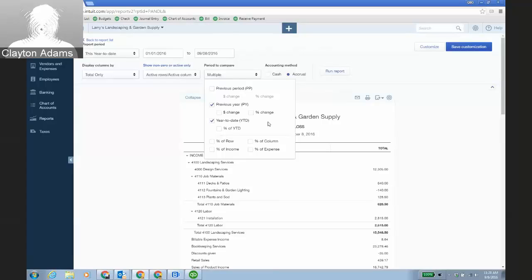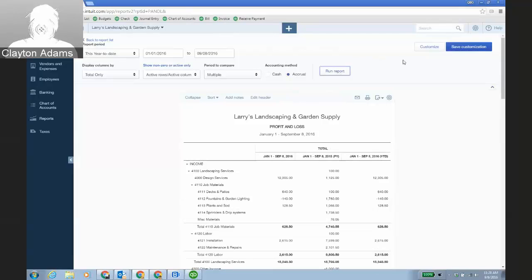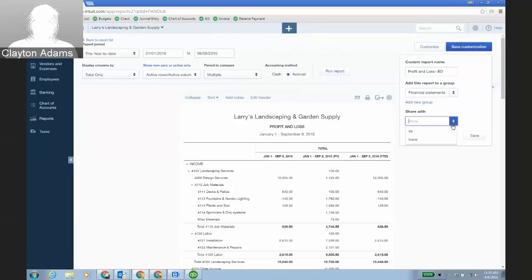So similar columns you could do in desktop, but on the fly I'm just changing that, and if I want to customize further, I can click customize. But let's run the report, and let's say, okay, this report looks good to me. I'm going to save the customization. So we'll call it ED, and then I can add it to a particular group called financial statements. So that's adding to the group, but I can also share it with all.